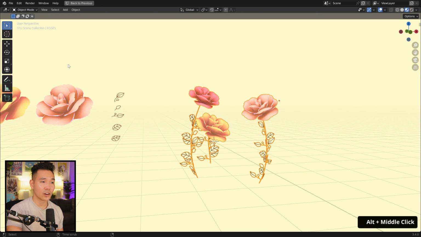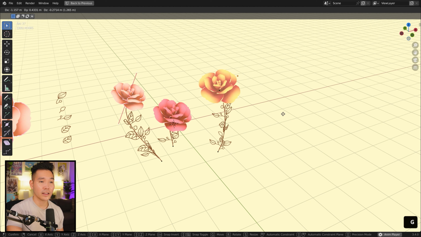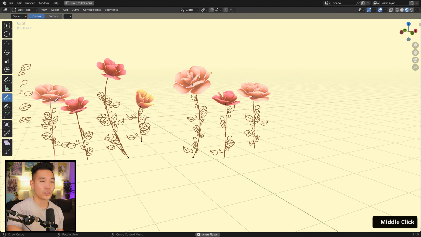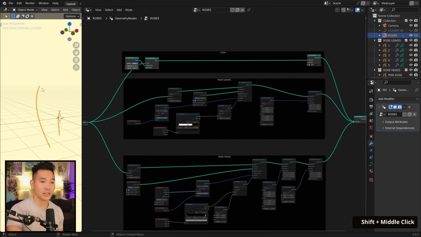And when selecting the curve and going into edit mode, I can adjust the points along the curve to increase the length or move its position. This also means I can use the draw curve tool, allowing me to create these roses almost as if it was a brush. The geometry node system is split into 3 parts.